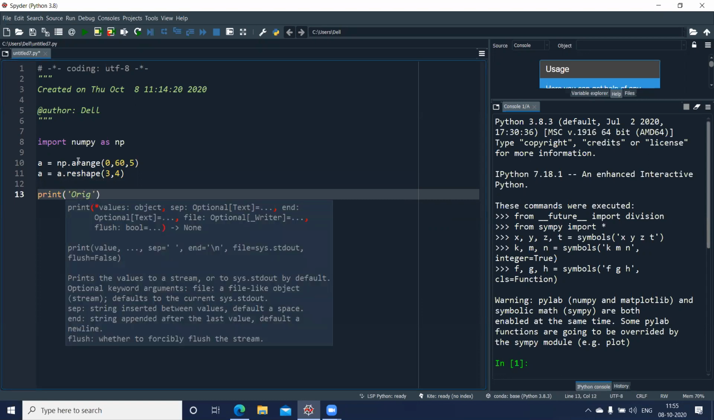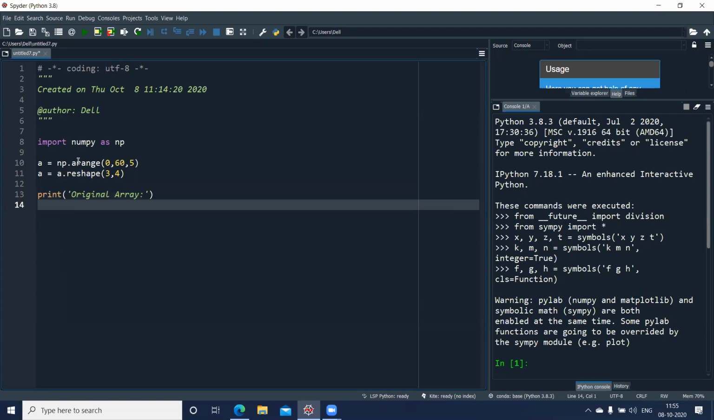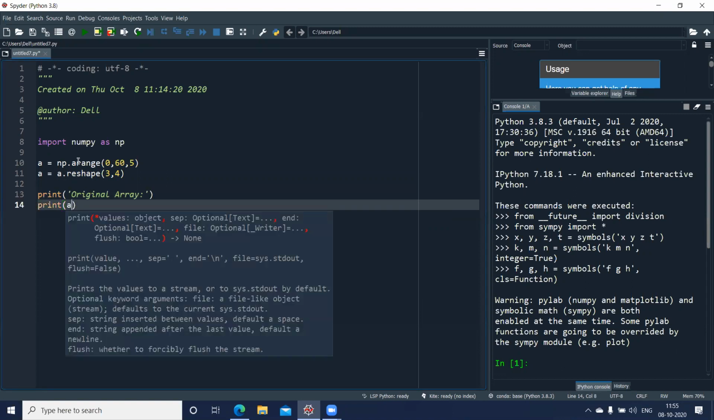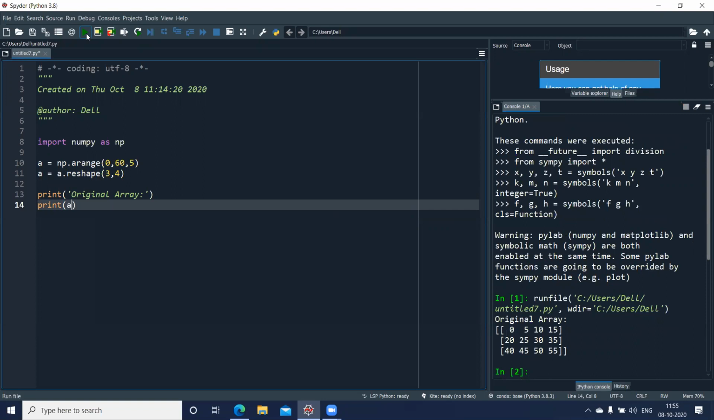Let us print this array and see whether it is converted. I'll write the original array, put a colon, and display it here. So print a. Let me see whether my values are being created. Yes, here it is. This becomes my 2D array of dimension 3 by 4, so 3 rows, 4 columns, and you can see the interval between each number is 5. It starts with 0 and goes up to 55. It is not going to consider the last number. As I told you, the end number is never considered.